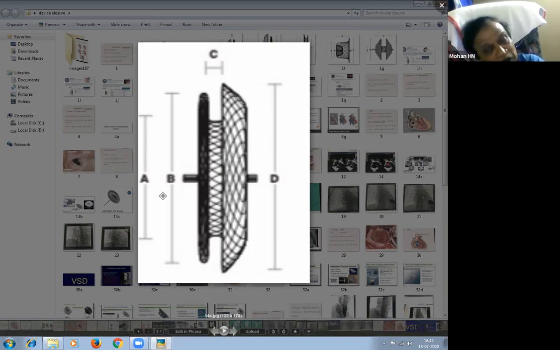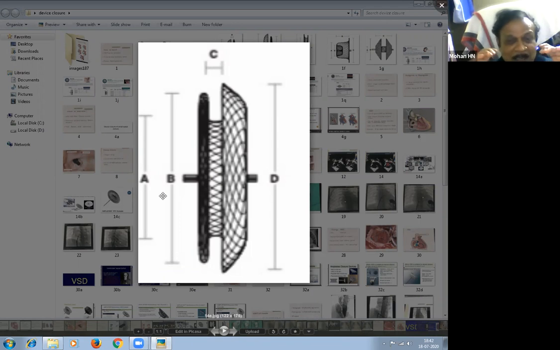Normally it will be 48 to 50 millimeter. But in pediatric patients, it is very important: along with the device size, you also have to measure the total septum. Very important.